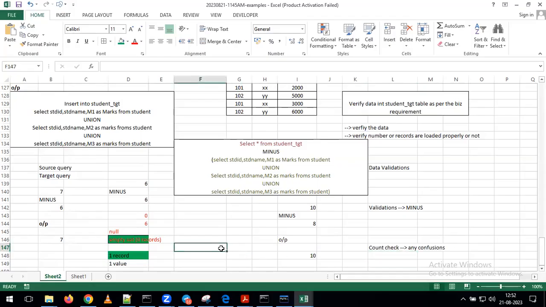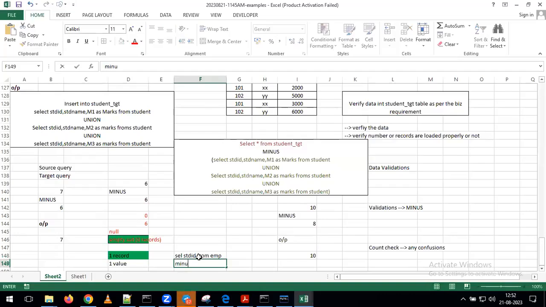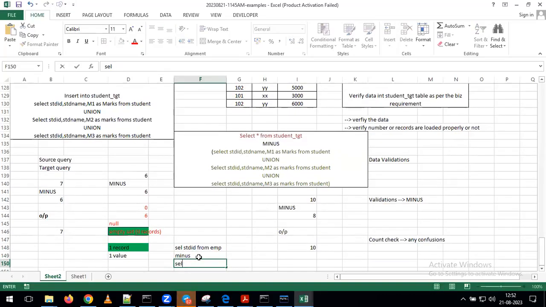Column minus column is nothing but, so you want to give select EID from EMP table. Okay, 1 second. Select student ID from EMP table. Typing. Minus select student ID from target. Okay, now what is the question? Can we run the query like this or not?